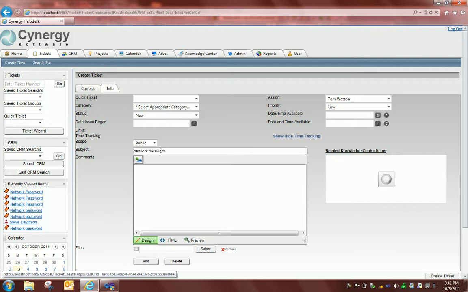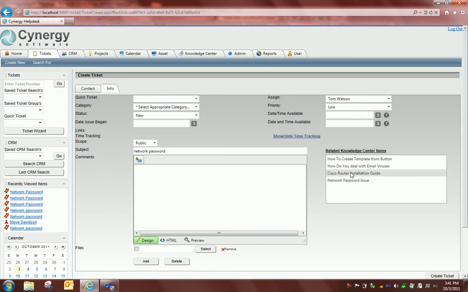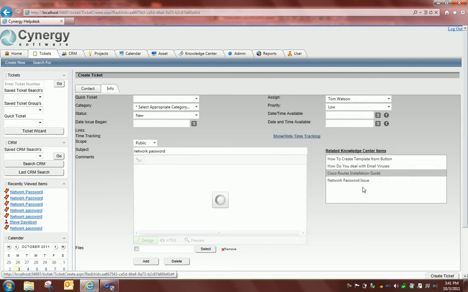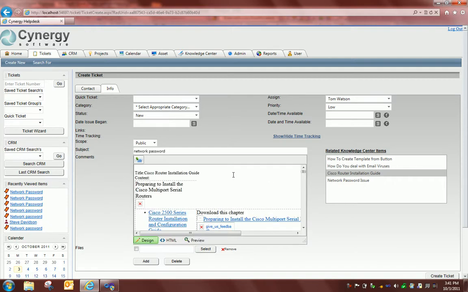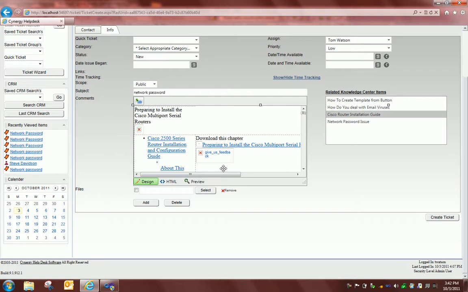Password. And when I hit Tab, you'll notice it does a search for the related Knowledge Center item. I can choose any one of these. And I just right-click on it and add to the ticket. This gives the user that's creating a ticket a little bit more information. You'll notice again you can put pictures or URLs inside of the comments that went over from the Knowledge Center, and that's how the Knowledge Center works.